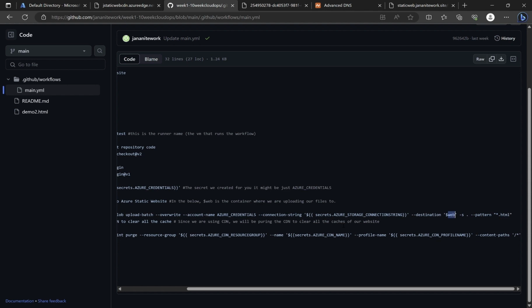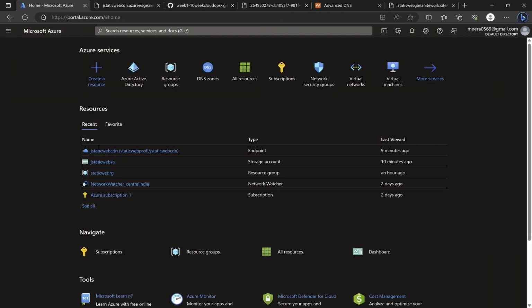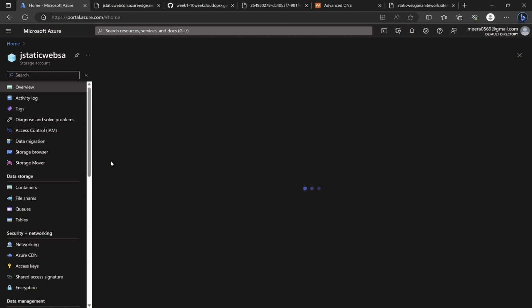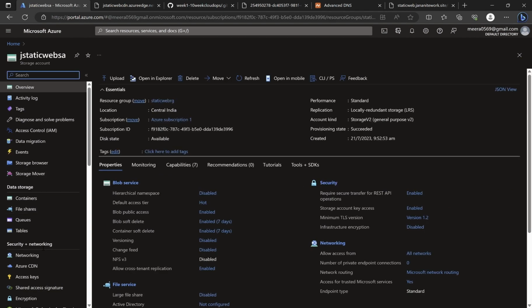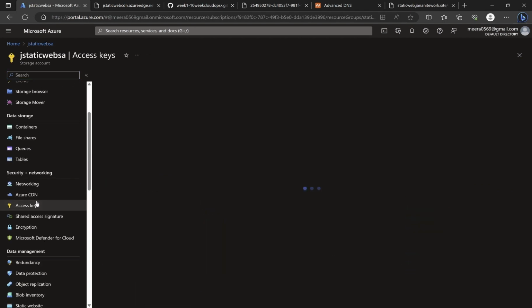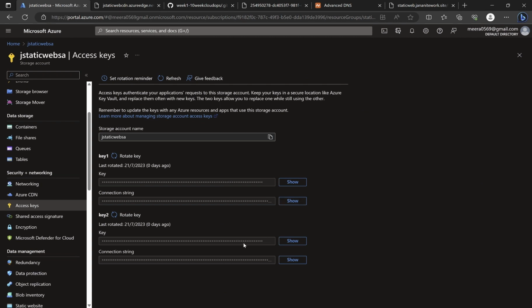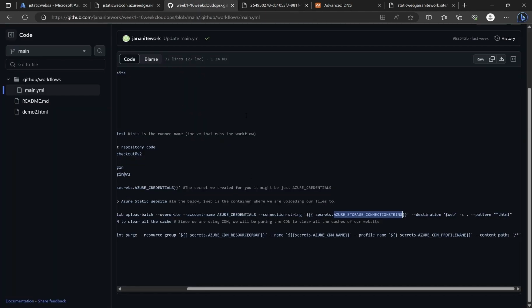I will show you where to get the storage account connection string. For this, go to Azure, your storage account, and access keys, and you can get any of these. You can either use this one or this one, anything is fine. Let me copy this, and before the start of the demo I have already configured these secrets. So this is how you get a storage account connection string.